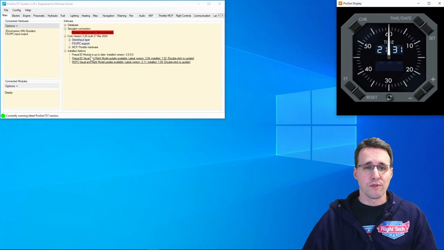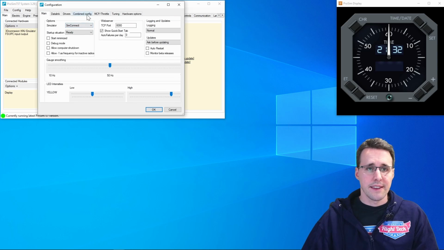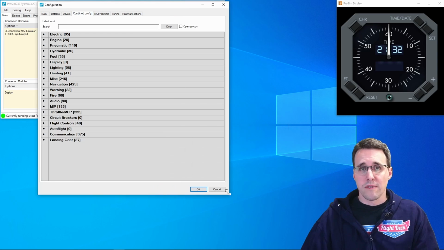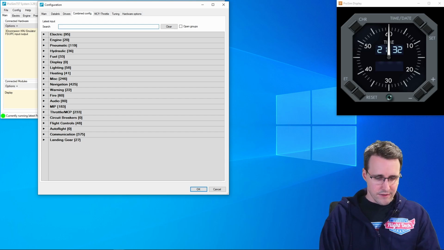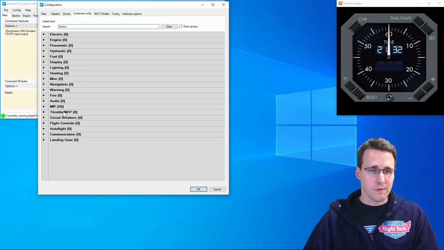I've opened the Prosim system and display program, and here with a clock for reference. The configurations can be found, like always, under the Config and Configuration tab and in the Combined Config tab. All the configurations are in the MIP category, and there are over 100 of them. So let's search for Chrono and we will find all the values that we'll need.